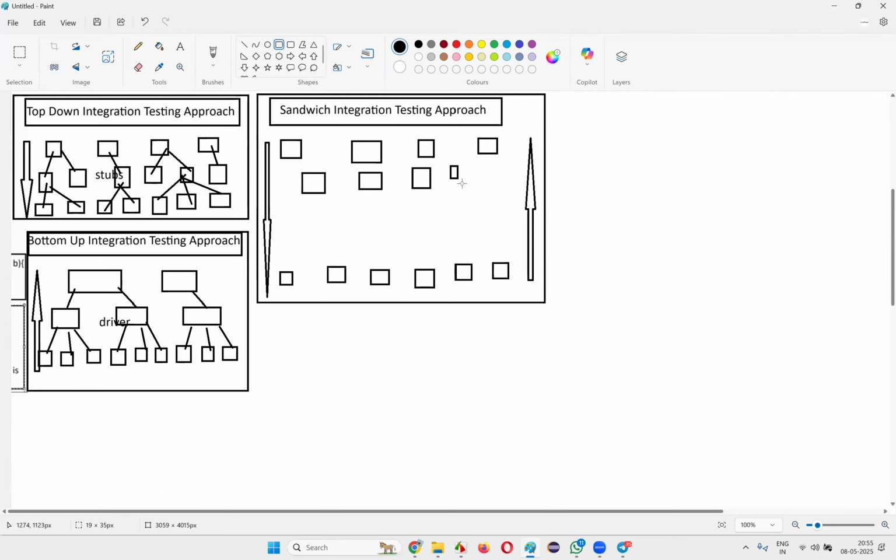The high level units will be integrated with their low level units, and at the same time, low level units will be integrated with their top level units. Integration will happen in both directions. I'm just drawing like this, just ignore if there are some mistakes. Integration will be done from top to bottom and bottom to up. This is called the sandwich integration testing approach.